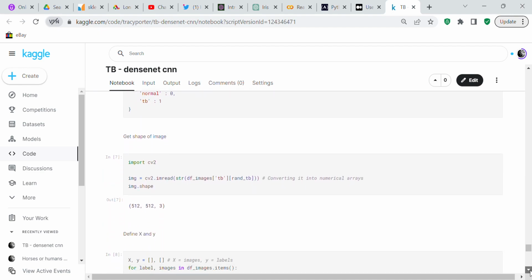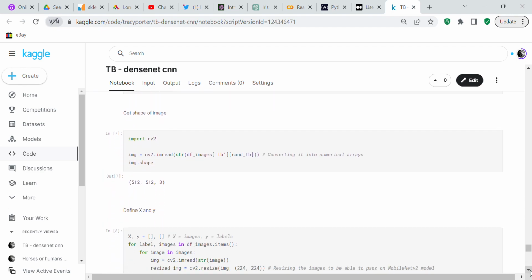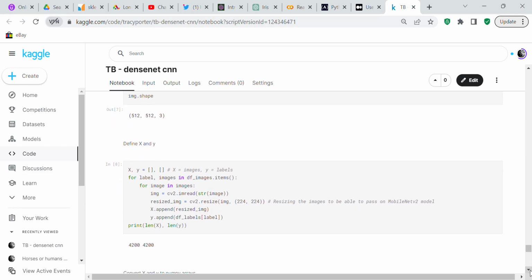Now we're going to get the shape of a randomly selected image. So we import cv2, img equals cv2.imread, string df images, then TB, and rand TB, that's the randomly generated number for TB, and then you get the shape of the img. The shape is 512 by 512 by 3, so this is a three-dimensional matrix.